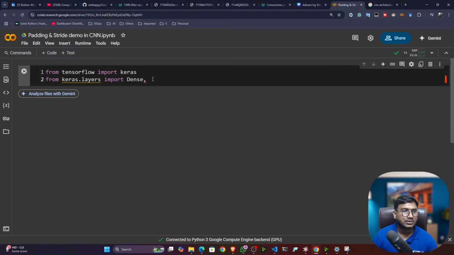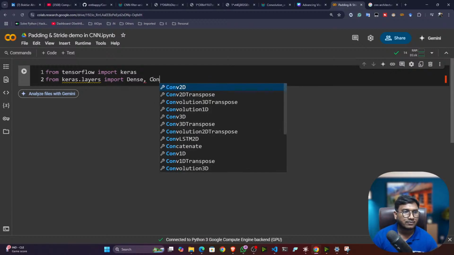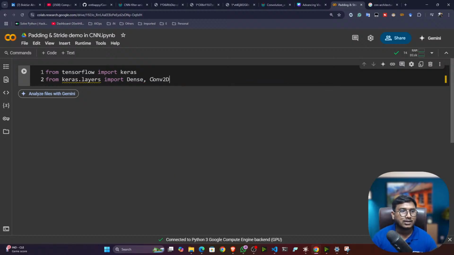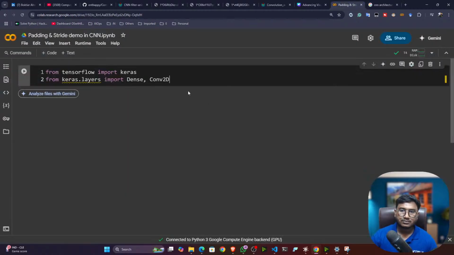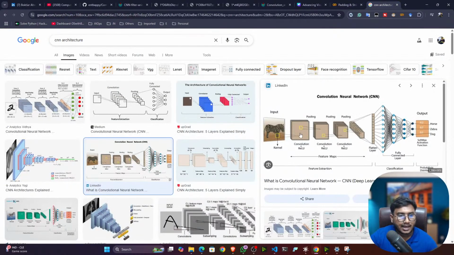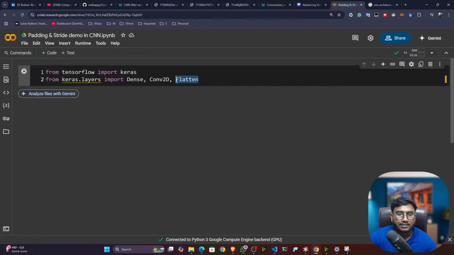Then I need the convolution layer. In Keras, the convolution layer is Conv2D. This is called the convolutional layer, and this is the dense layer. Then you also need the flatten layer. Why flatten? Because after extracting the features, you take all of the feature maps you are getting and do the flatten operation. That's why the flatten layer is required, so we are also importing Flatten, before passing to the dense layer.